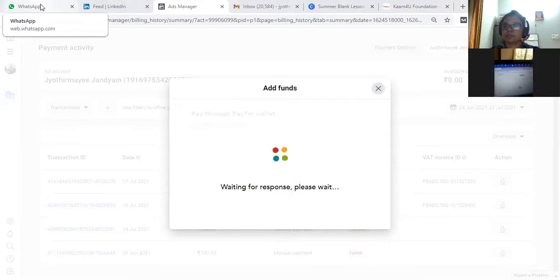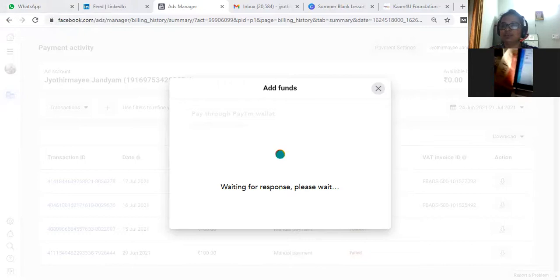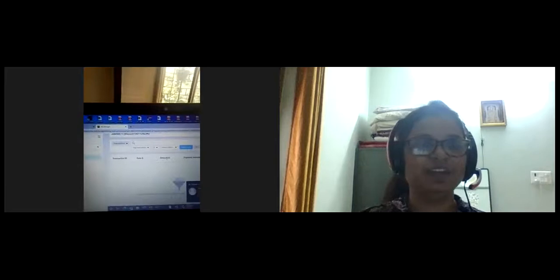Can you see? Whatever device you are using, you are not opening Facebook in that, because I can give you the screen share option. You can show me your screen. Shall I give you the screen share option? Yeah, if you want, you can share the screen. Can you see my page now? No, in this mobile, whatever you are using, you are not opening it.